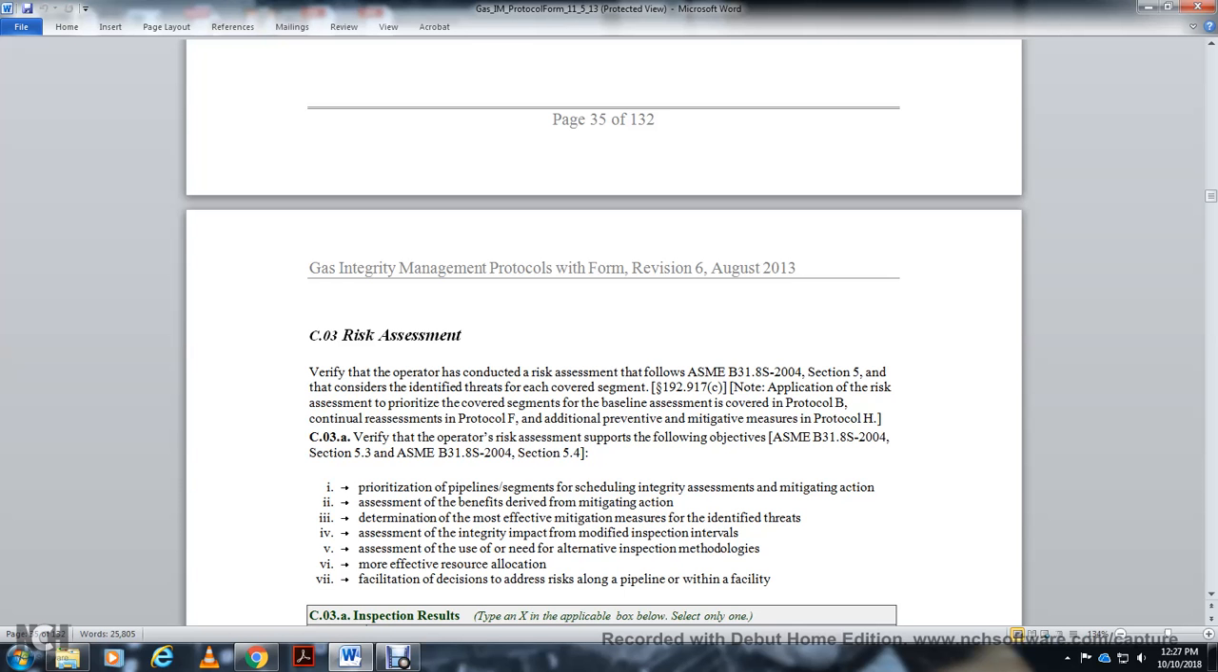Alright, CO3 risk assessment. Verify the operator identifies the risk steps in the following ASME B31-8S 2004, Section 5, of the conservative identified for the ref each of the cover of 1, Section 192, 1917. C with the application for the note, the application for the risk of the assessment of the priority of the cover segment of the baseline assessment of the cover of the protocol. B with the continual reassessment of the protocol. F with the additional preventive of the mitigated prevention for the protocol.